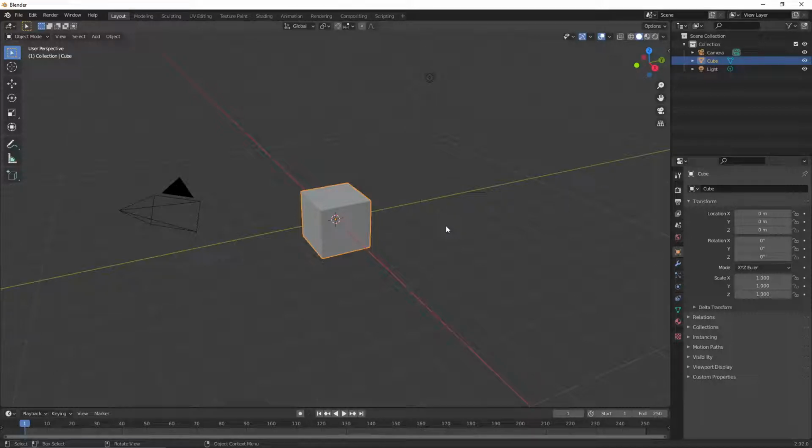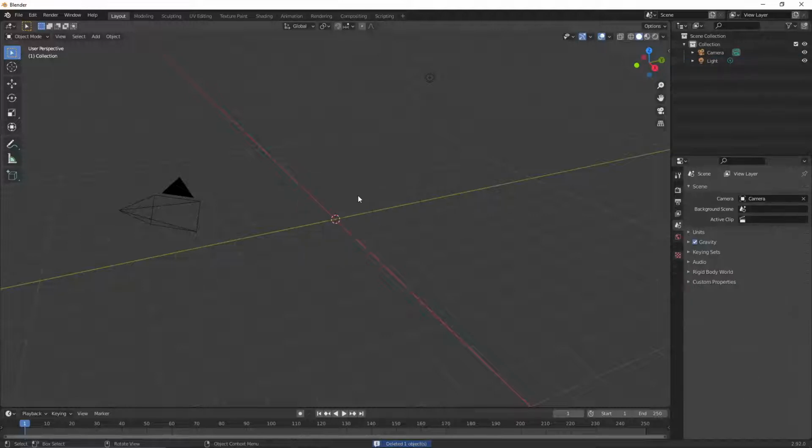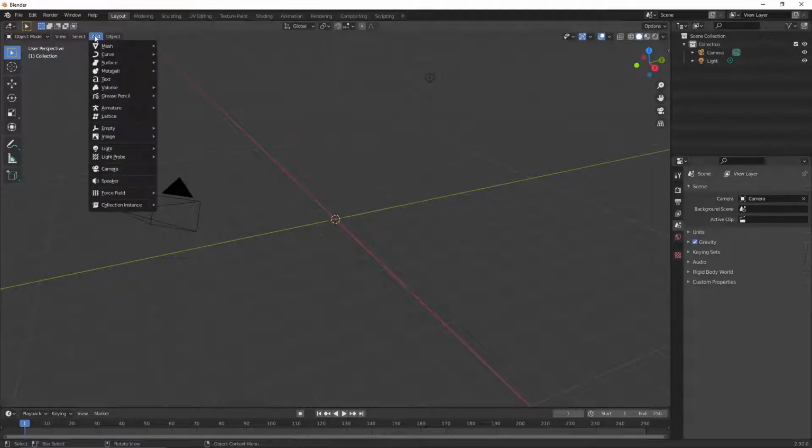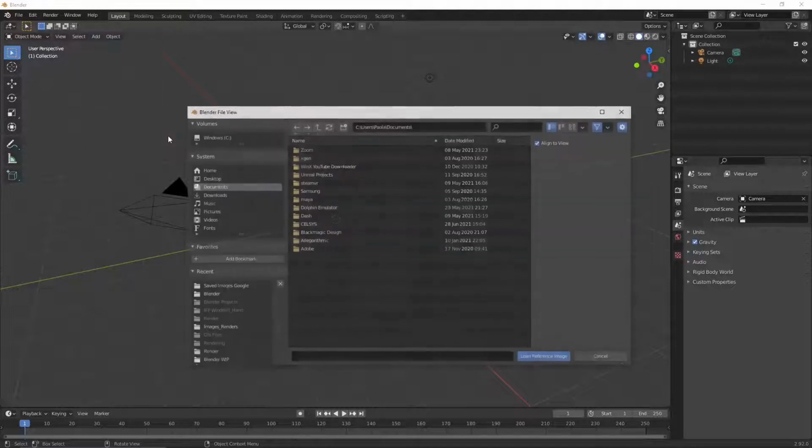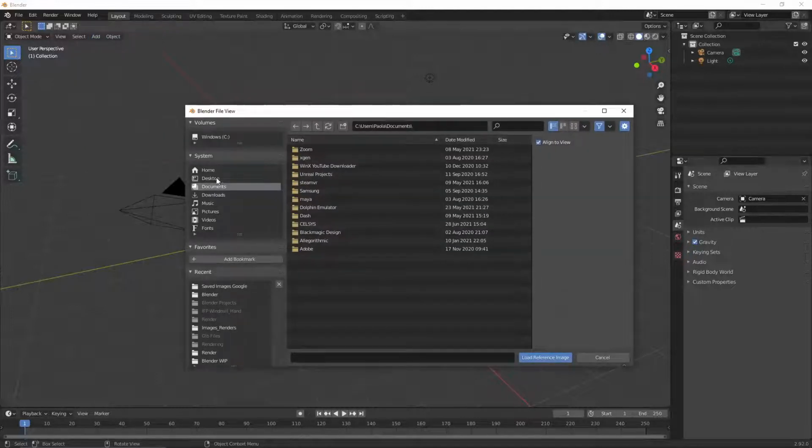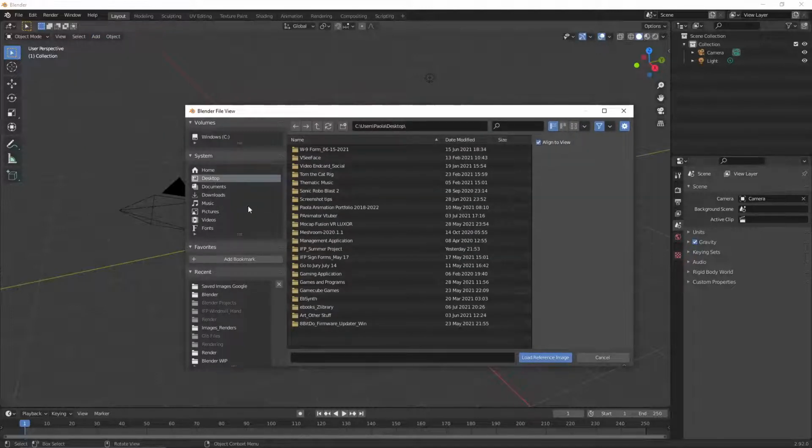When you open up Blender, this is what you start off with. So let's delete this cube. Alright, and then click Add, Image Reference. So if you already have a folder set up, let's see.